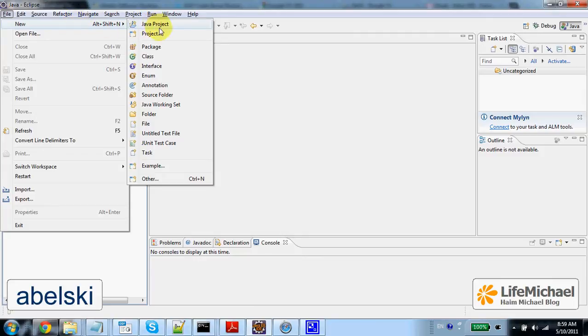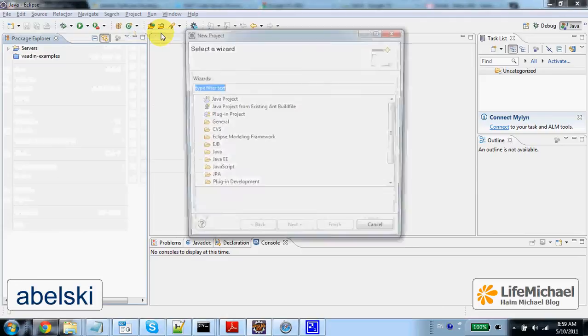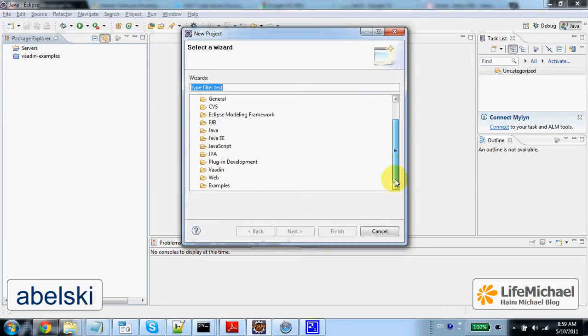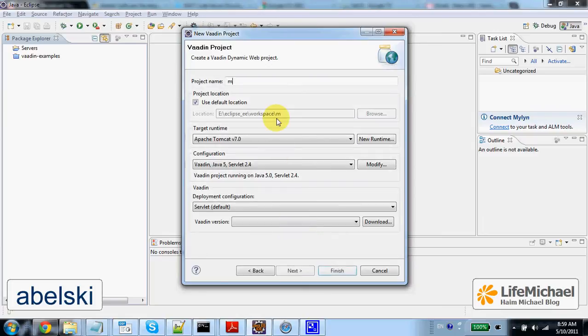If you don't see that option, select Project, and here you can find within the Vaadin category the Vaadin project option. Next, my Vaadin, let's specify the runtime we want to target. The configuration, deployment, let's keep it the default. Let's select a version. Okay, we still don't have it, so let's download.